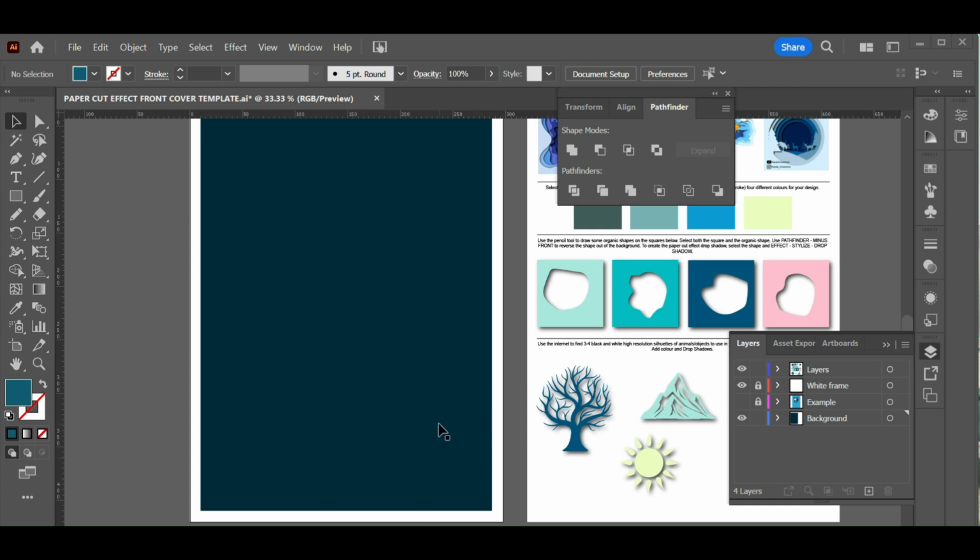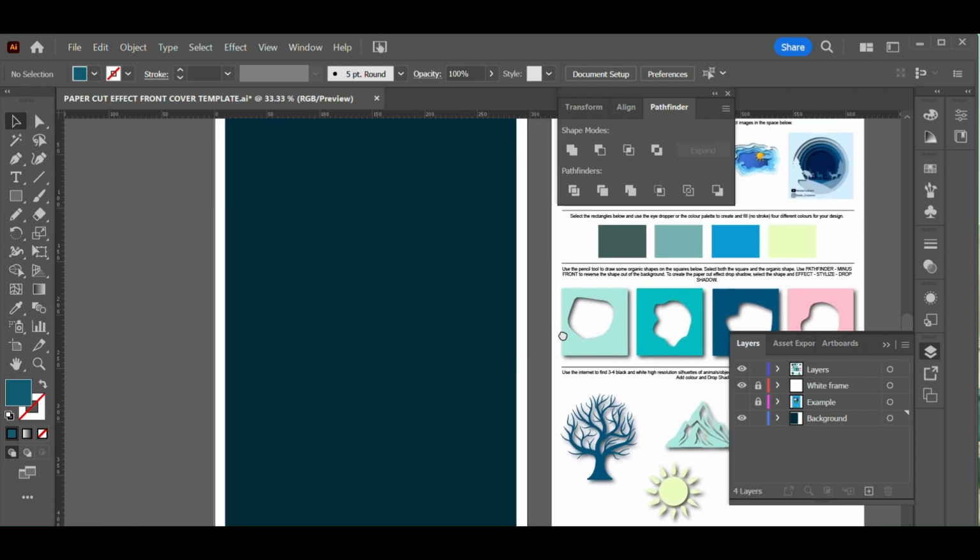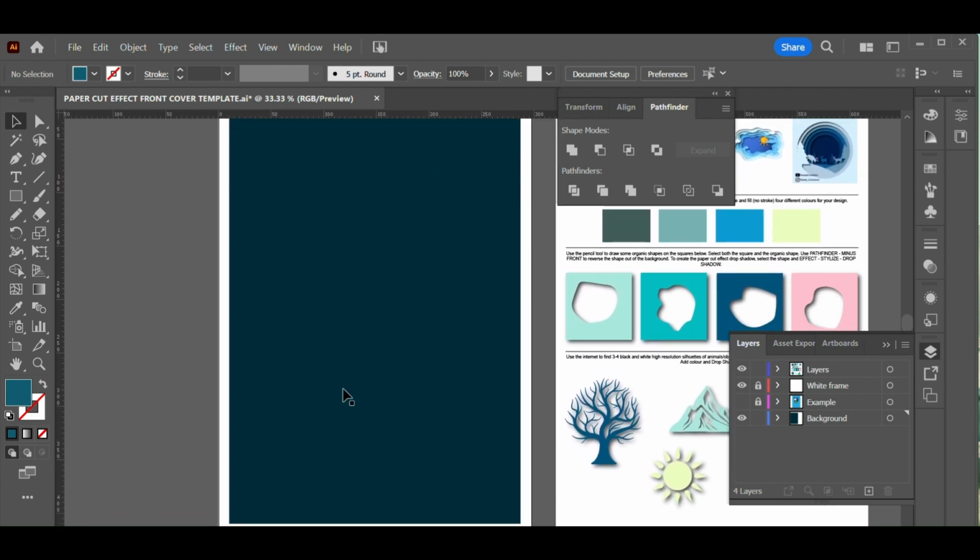Welcome back, everybody. We're going to continue with our paper cut effect tutorial, and today you're going to work on your final presentation. When you open up the template that you originally downloaded from Compass, you would have completed the paper cut effect investigation tasks, and now you're ready to work on the first artboard, which is your final presentation. Just make sure you are actually on the background layer. That's really important, or what you do won't actually show up.